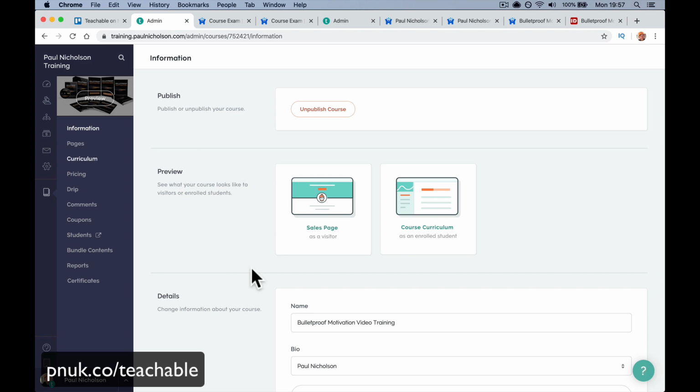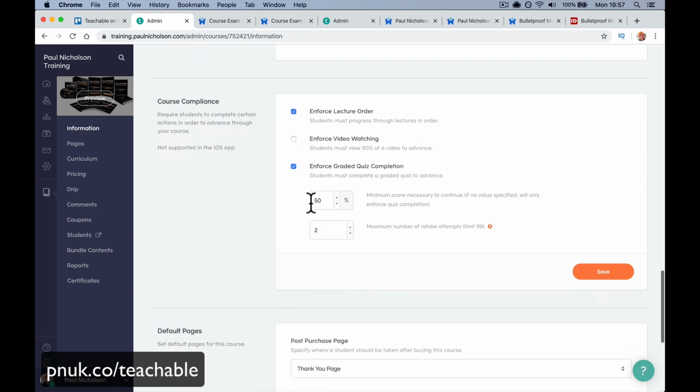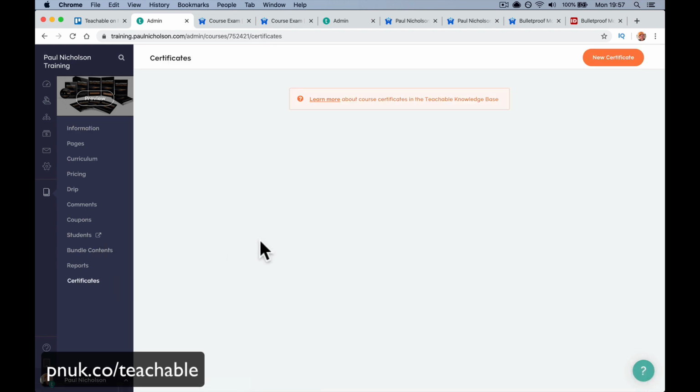Now, in the information here, we've said you've got to get 50%, and you can only take the exam twice. Students must progress through the lectures, and then you can tick here enforce video watching, which means they've got to watch at least 90% of the video. I'm going to leave it switched off just because I wanted the example. I don't want to have to watch the whole video, right? But you can say, if you're a video course that you're uploading video, you've got to watch at least 90% of the video, right?